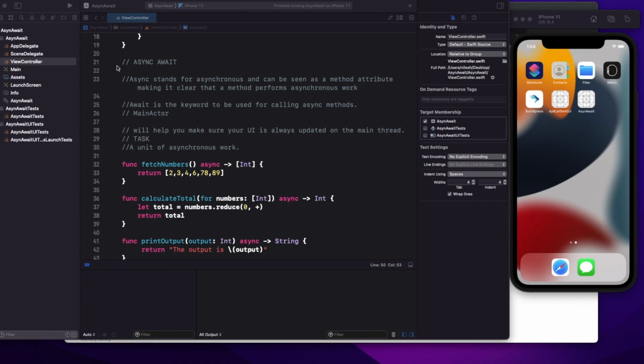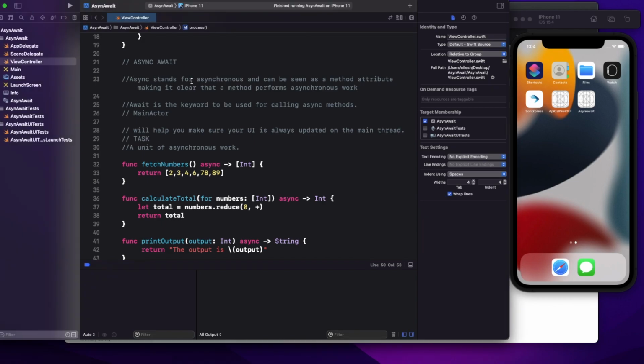If you see the definition of async, async stands for asynchronous and can be seen as a method attribute, making it clear that a method performs asynchronous tasks. When I use the async keyword on a function, it is going to perform the task asynchronously.